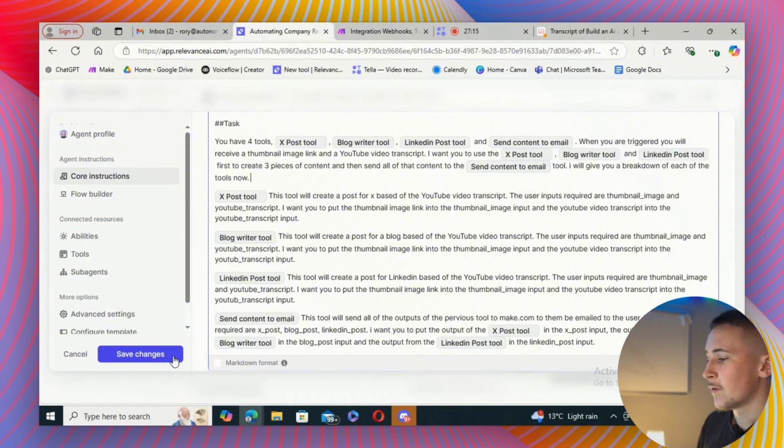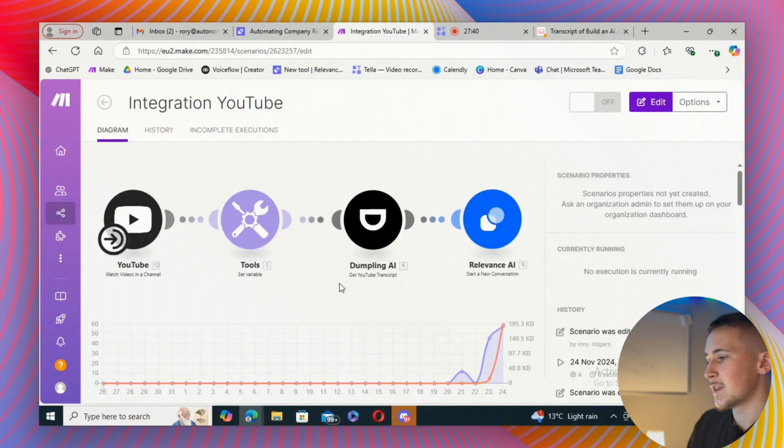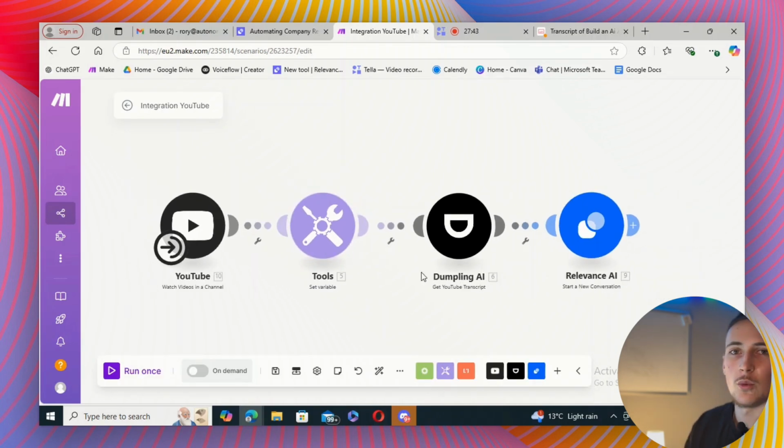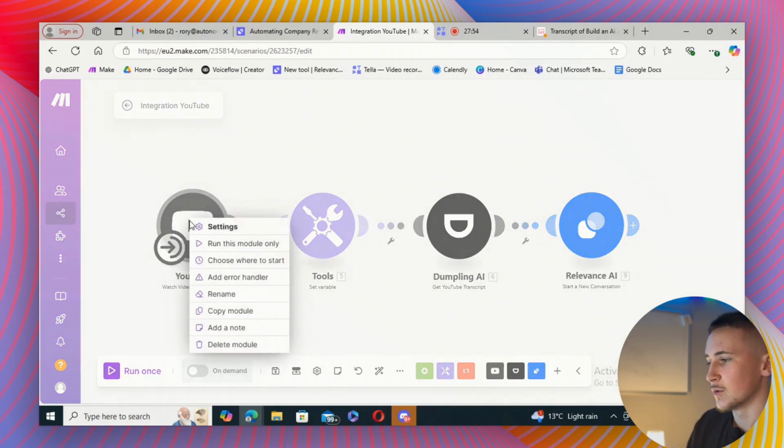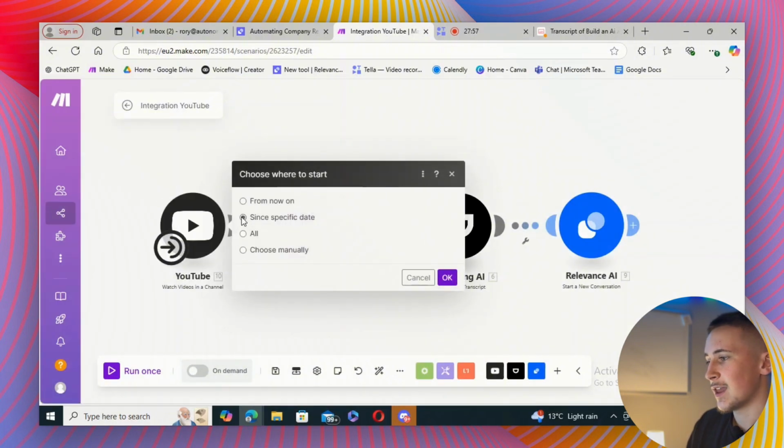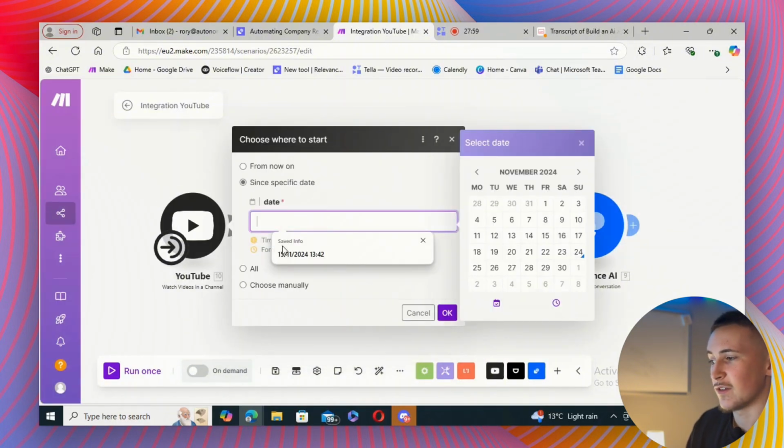So simple enough. We can now test this out and see how it works. What we're going to do is manually trigger this scenario, because we're not going to wait around for a new video to be posted. If I want to manually trigger it, I can just choose where to start, since specific date, and then I can choose a date. I'll just say the 15th. I've obviously put that before. So I think I posted this last video around the 16th or 17th.